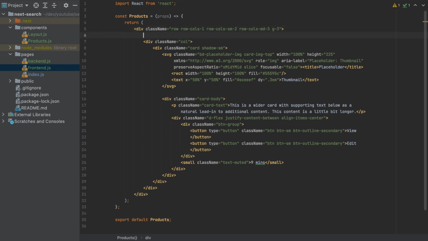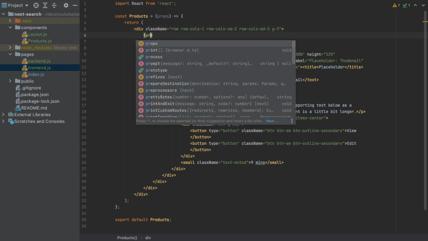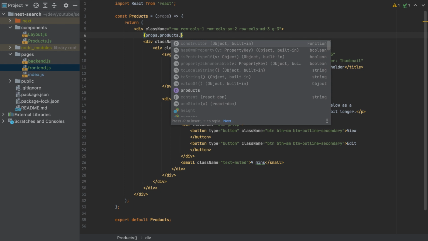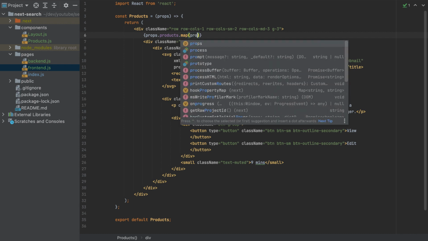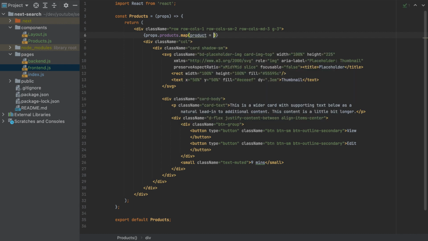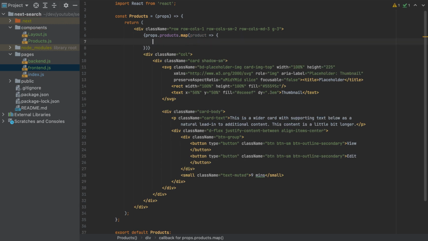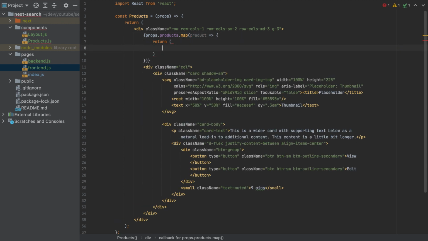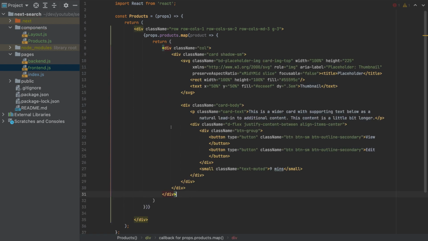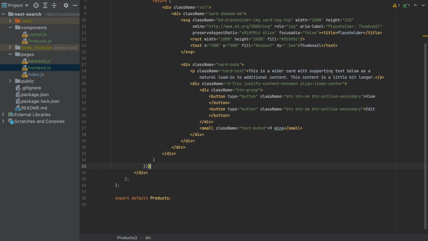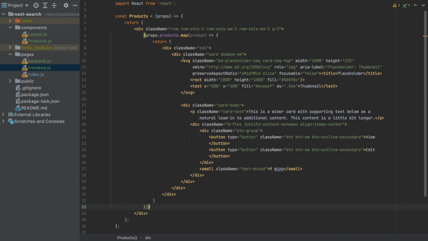So let's loop those. Props here, products, and we need to add a map. Inside it will be a product, and we need to return an HTML here, which is this HTML. I'll paste it here, and now we have the HTML.